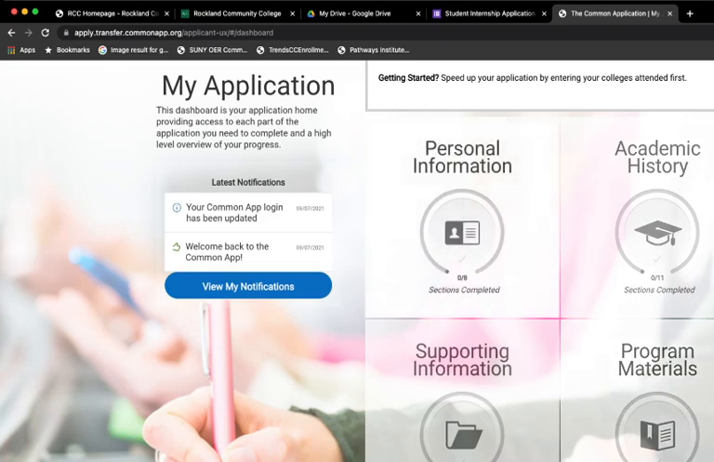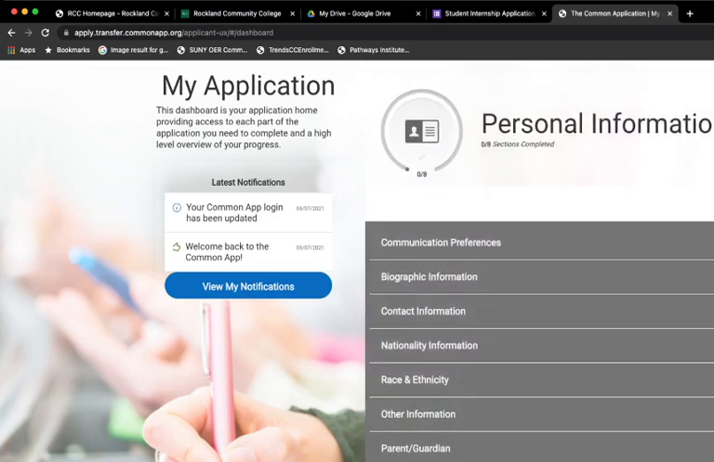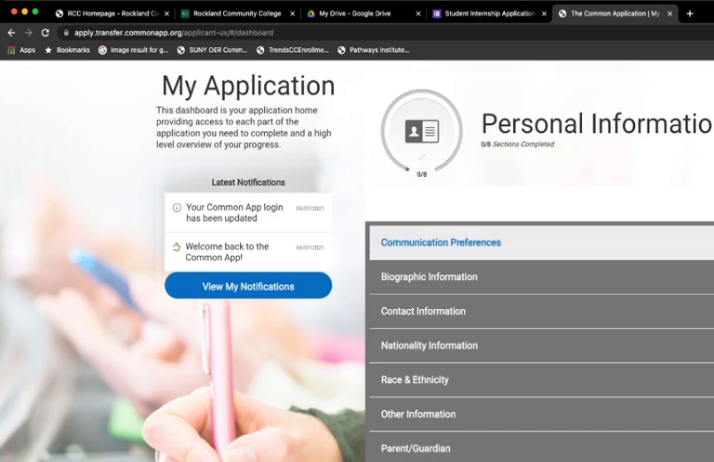So the best way to think about it is all these 3, personal, academic, and supporting, that information you fill out one time and it gets sent to every school you apply to. Whereas the program materials section makes you fill out different information for each college or university to which you are applying. We'll just do quick overviews here. Each quadrant has multiple sections in it. A lot of times it doesn't take very long to complete these sections.